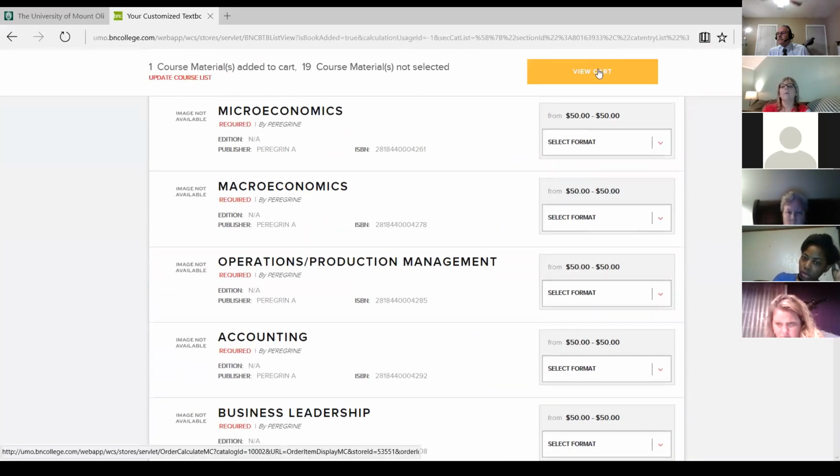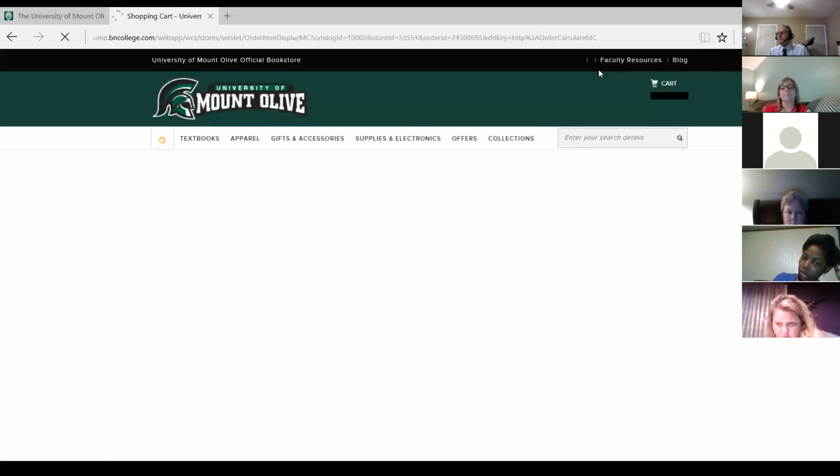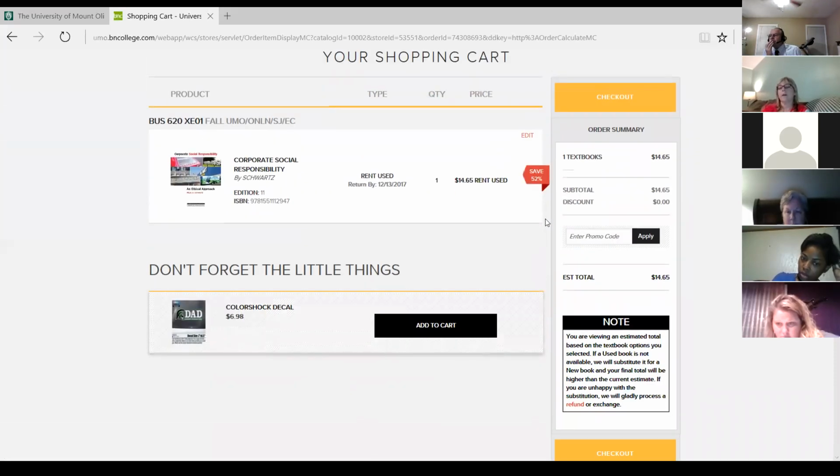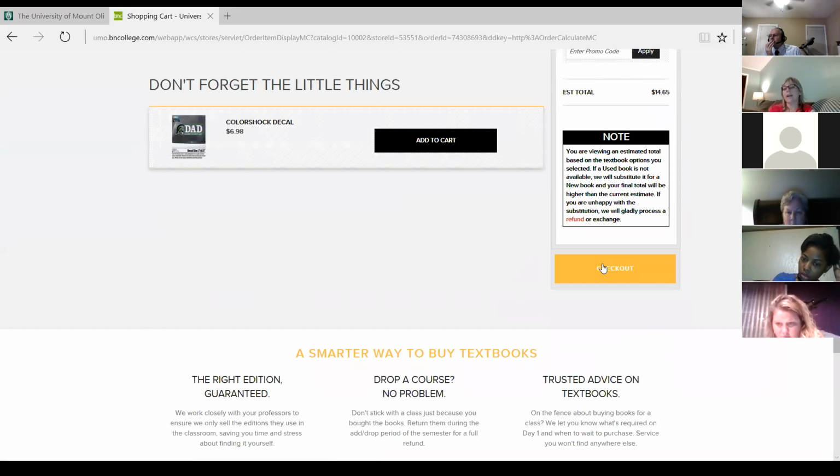And I'm going to view my cart. Okay, so that's when you go to the checkout button. This is going to bounce you into a screen that's going to ask you for all your personal information. So your name, your ID number, which I'm going to show you how to get, and where you want the books mailed to, because they'll mail them to your house.